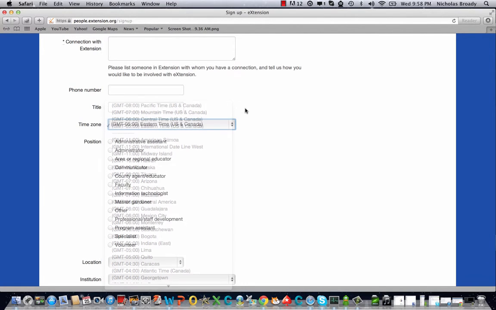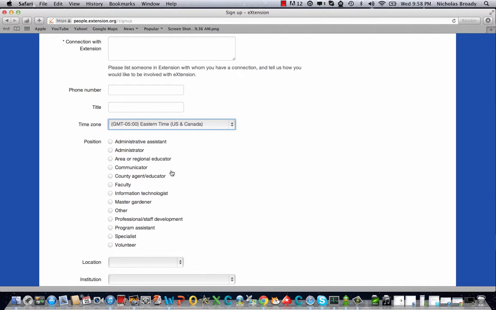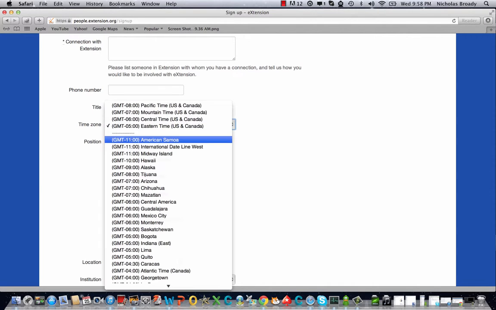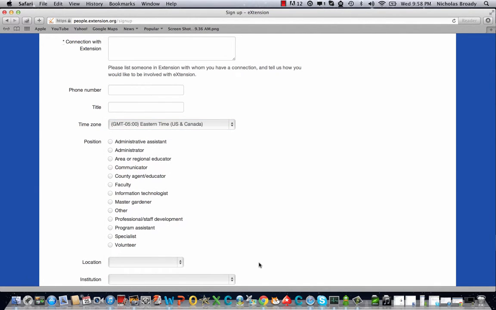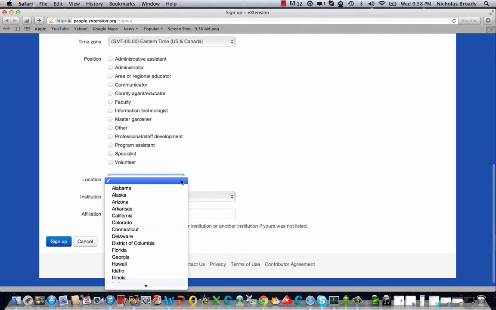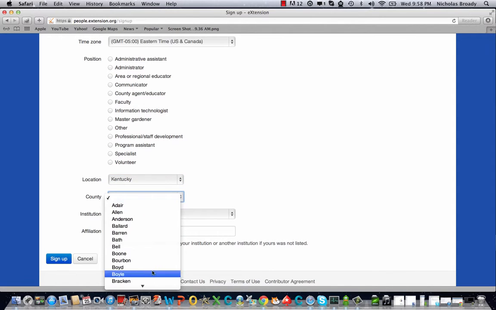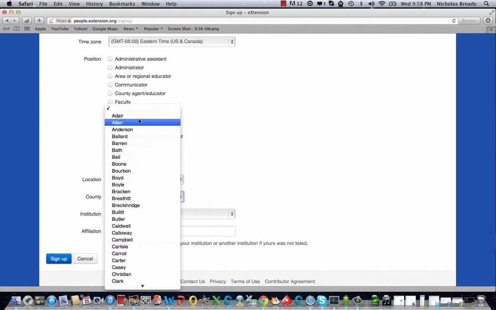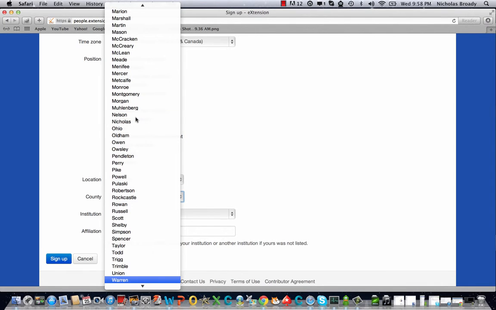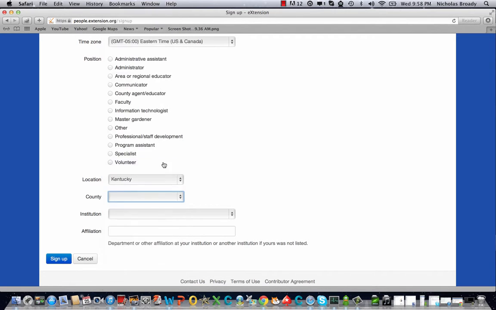Then select a position that you're in. The best bet is probably county agent educator. That's what I'm guessing most of you are. But if you can't find what you are, just select other, or the thing that's closest to your position. Come on down to the location. You're going to be in Kentucky, so make sure you select Kentucky, and then it's going to ask you to select the county. So select whatever county you're in. If you're down all the way in the W's, you can press W, and that'll take you to Warren County. You don't have to scroll all the way down. You can just select the first letter of the county you're in. That may make it a little easier.